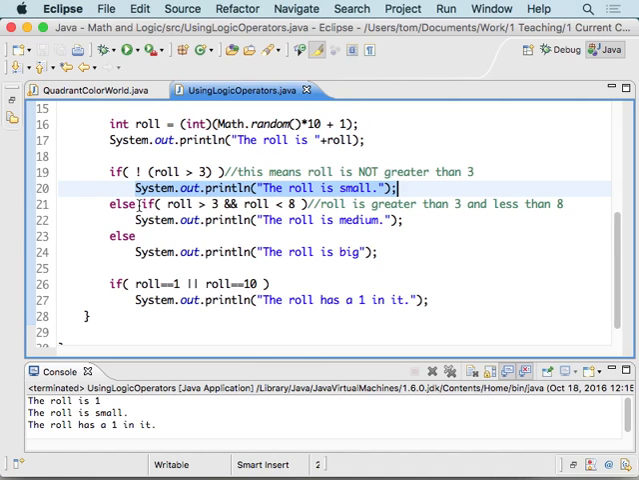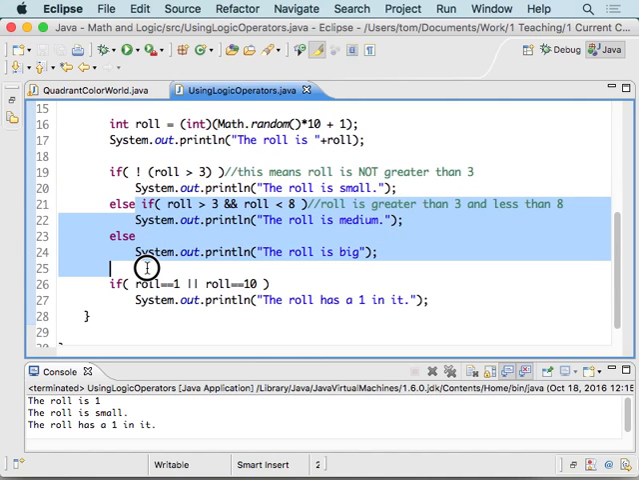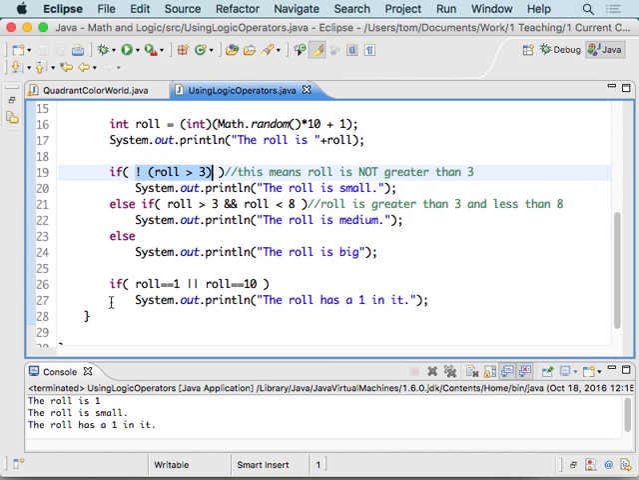And then because of the else here, it's going to ignore the rest of this. It's not even going to look at the rest of it, because this one was true. But then it goes down here and checks if roll is equal to 1. That's true. Roll equal to 10, that's false. But true or false is true, so it's printing out the roll has a 1 in it. So we've seen an example of using and. We've seen an example of using not, or negation with the exclamation point. And we've seen an example of an or.